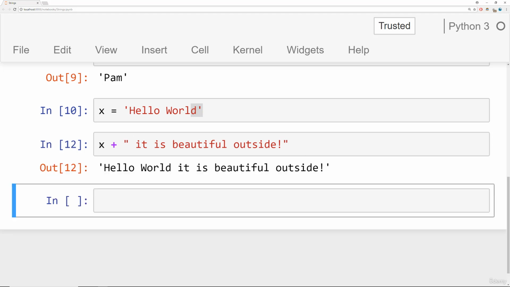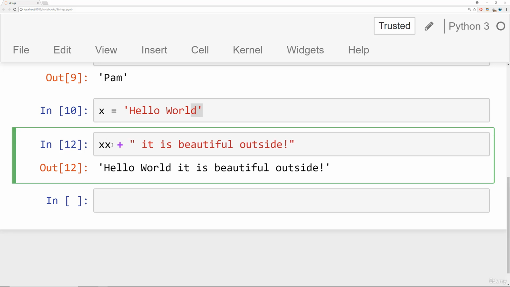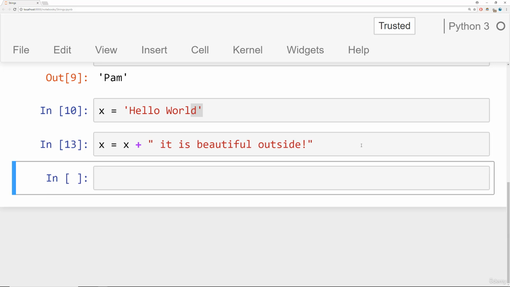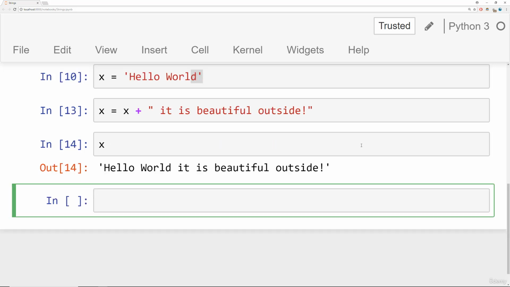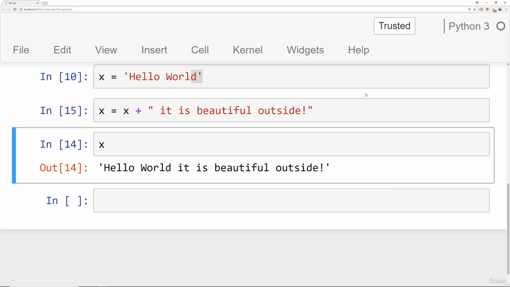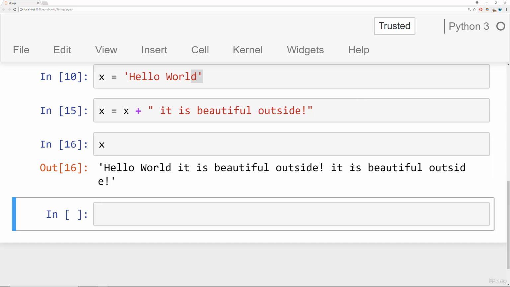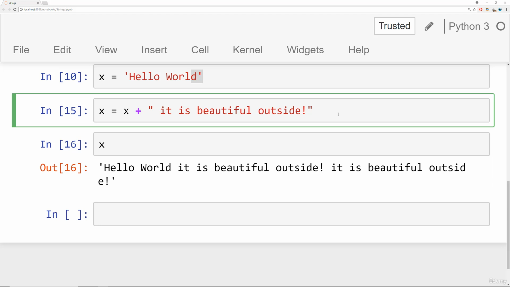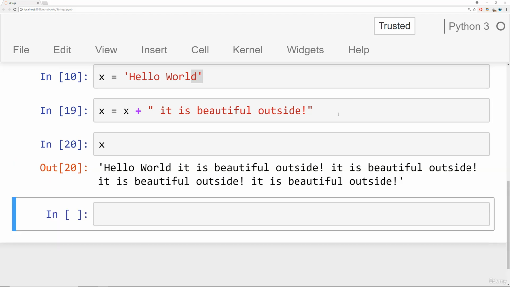Now if I do this multiple times with a reassignment, I could say x is equal to x plus it is beautiful outside. When I run this, I've redefined x, so I can see now, hello world, it is beautiful outside. If I accidentally ran this cell more than one time, I'd add in it is beautiful outside a second time. If I run this again, notice how my In numbers change right next to the cell. Now it says, hello world, it is beautiful outside, it is beautiful outside. And we could keep doing this, and you keep adding it on. So this is string concatenation, and it allows you to quickly put strings together.